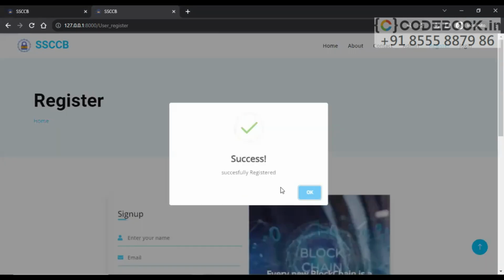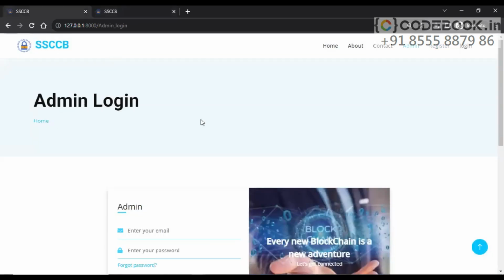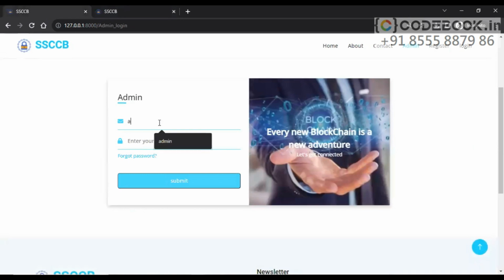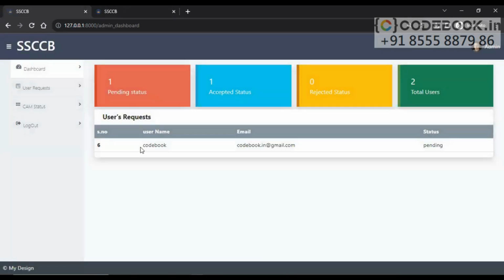Submit. Okay, successfully registered. And let's go to administrator now and log in with admin credentials. Admin login is successful. Now you can see here, there is one user whose status is pending. Okay, pending status is 1. Accepted status is 1. Okay, rejected is 0. Total number of users are 2.